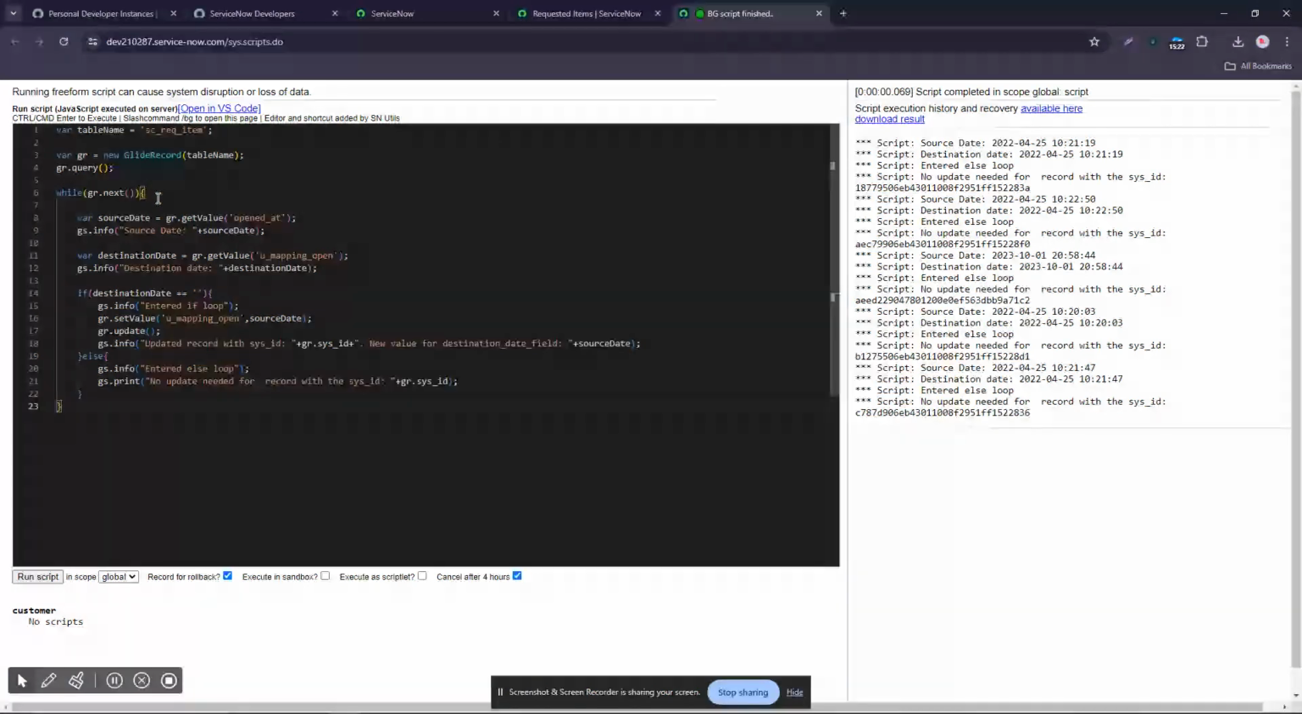Okay, now I have written a while loop. This while loop initiates a loop that iterates through each record returned by the query. Next, the 8th line and the 11th line: these lines retrieve the values of the open date and the open map fields for the current record in the GlideRecord object gr. Within the same table, I am fetching the values of open date and u_open_mapping and storing them in two different variables, source date and destination date.